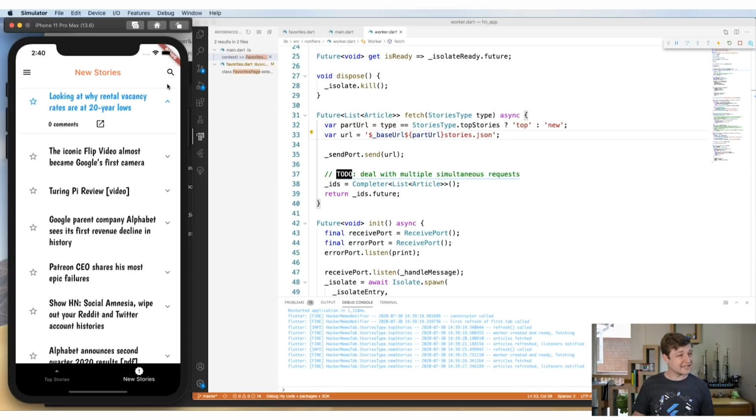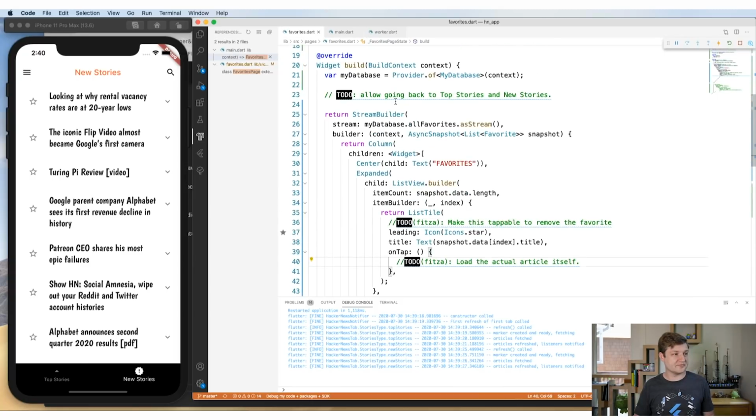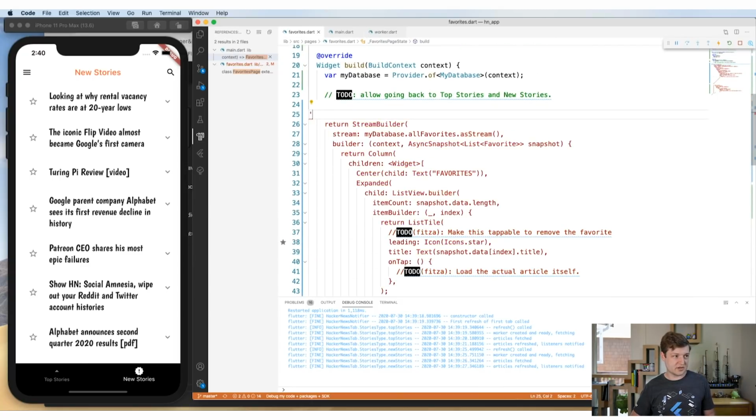The favorites feels like it should be about the same too. A challenge there is that these are of type article rather than of type favorite. So we might need to figure something else out there. So like all good code, I'm going to add another to-do. To-do: make favorites act like top and new stories. They're very similar. I feel like they should do about the same thing.